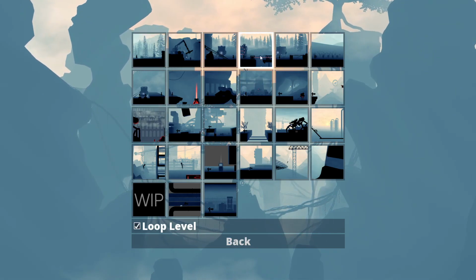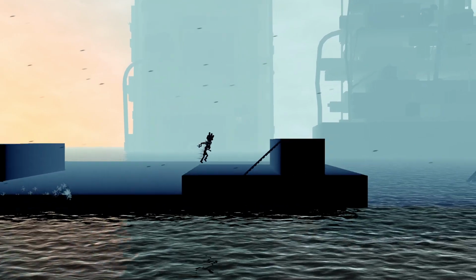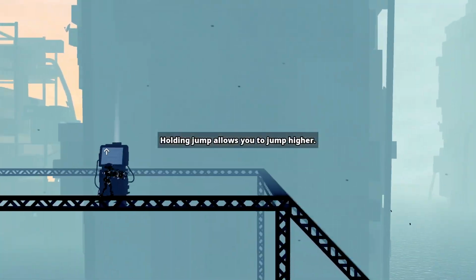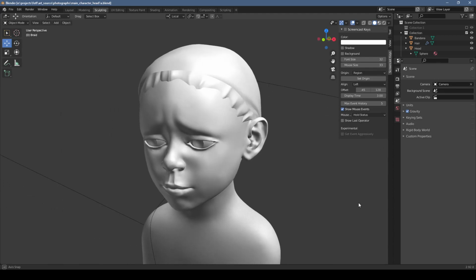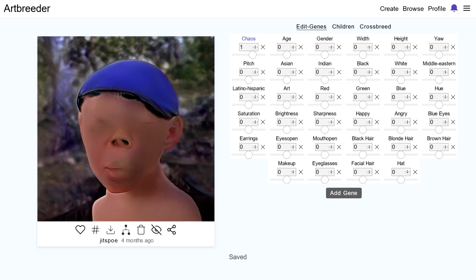Added preview thumbnails to the practice level selection. Added a menu option to change the locale setting. Added notifications to remind players to hold jump if they fail to jump repeatedly. I was really impressed with the results I'd gotten tinkering with Art Reader, so I thought I might be able to sculpt a rough face, pose it with the lighting I wanted, and make AI do some magic, but, yikes.